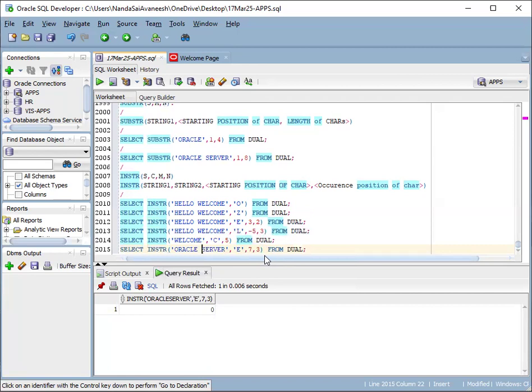Third occurrence means the E is already there 3 times, so that is not the thing. From the 7th position, the cursor is here. From here, is there any third E? There is no third E after this place. Only 2 are there, so it is giving 0 here.